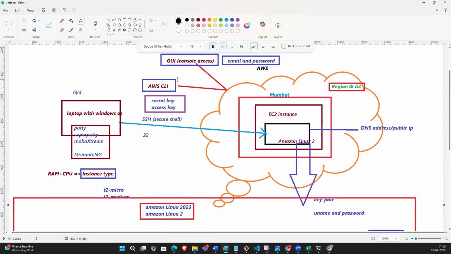How to connect from the AWS CLI. We can connect to AWS through the GUI console with an email and password. AWS CLI means how you can connect with the AWS CLI. We can connect with the AWS CLI through a secret key and access key. How can we create that secret key and access key?